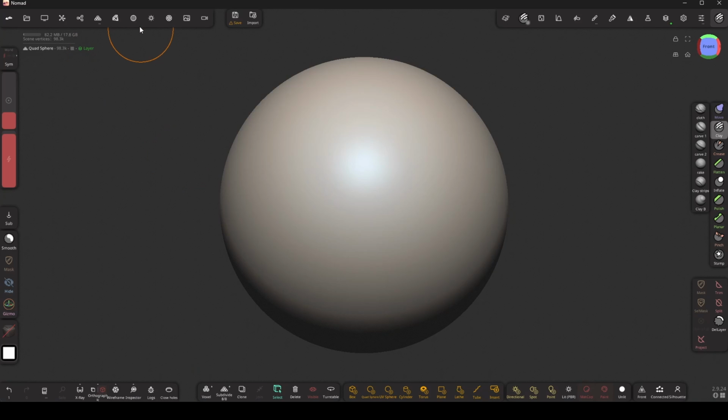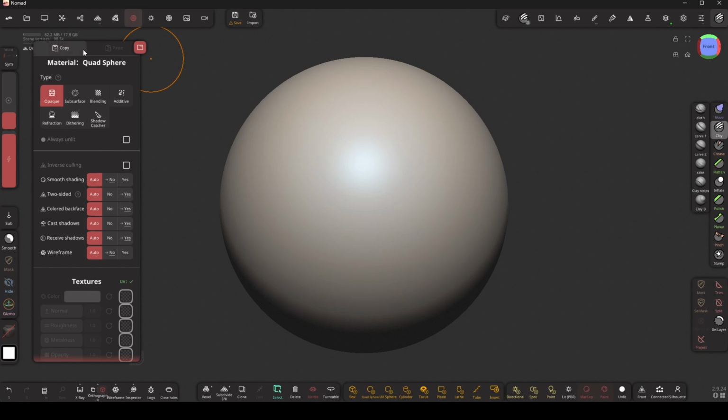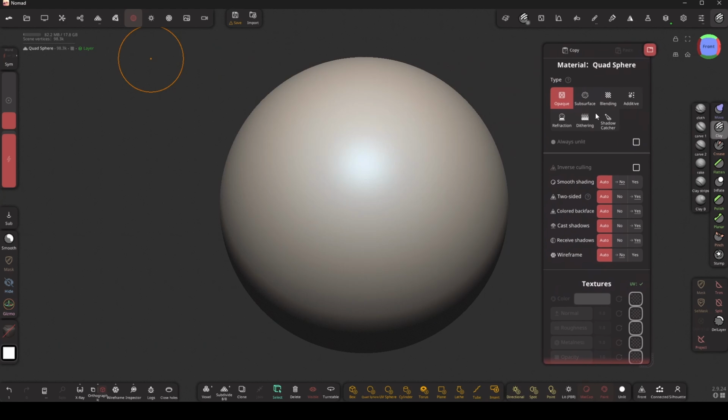We can dock the windows and move them around anywhere in the viewport. Super convenient. You can also resize them.